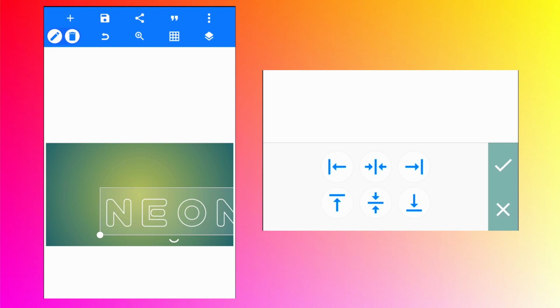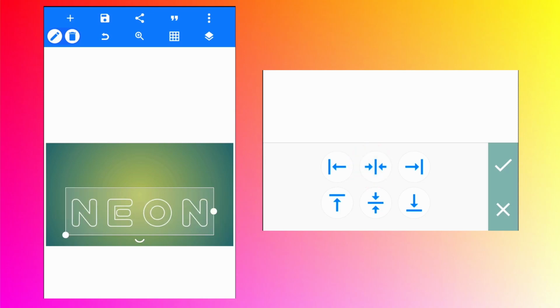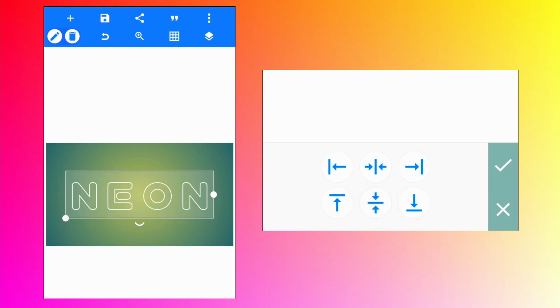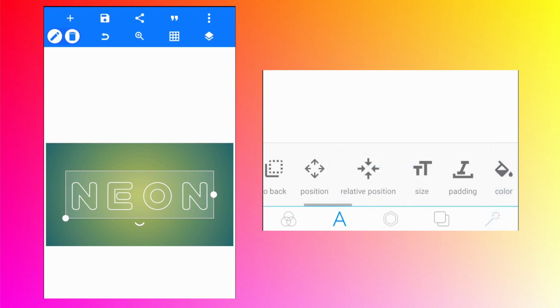So you can see there is a line with two arrows, vertical line. So basically in vertical position it will be centered as soon as you tap on it, and then in horizontal direction if you want to center the text, tap on the bottom, the middle button with horizontal line and two arrows like this. Click OK.